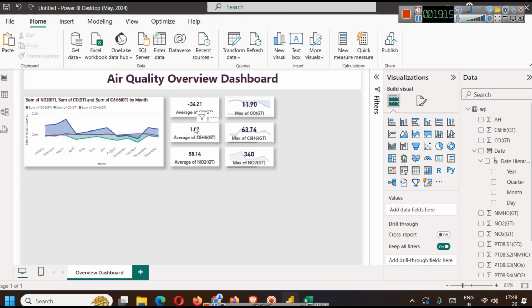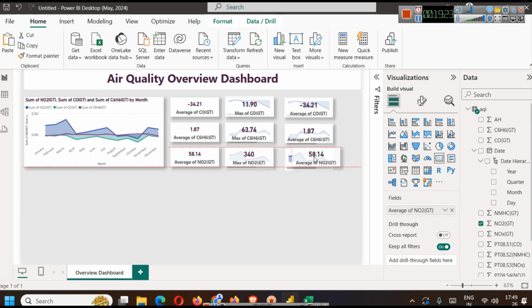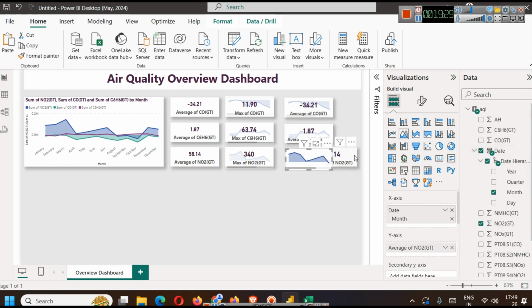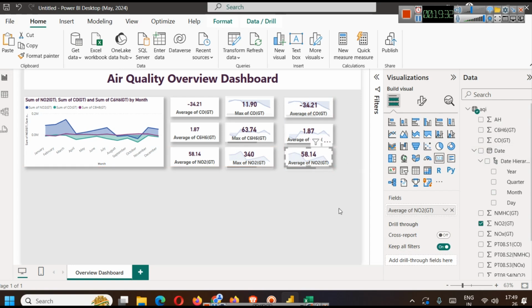So this is average, this is maximum. Similarly, you can show minimum and average also. Whatever parameter I am choosing here, for example, I am choosing average of NO2 here, so I will also select average here. Obviously it is not going to make too much of a difference, but this way you can show two different things together. So it's your choice. We have average here, maximum here.